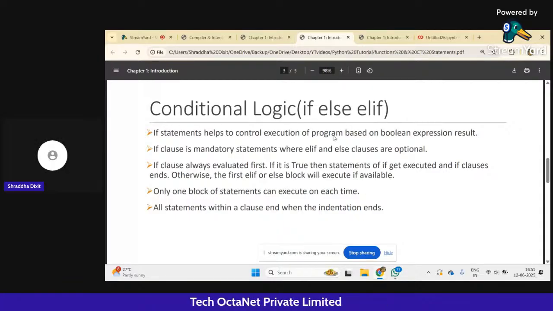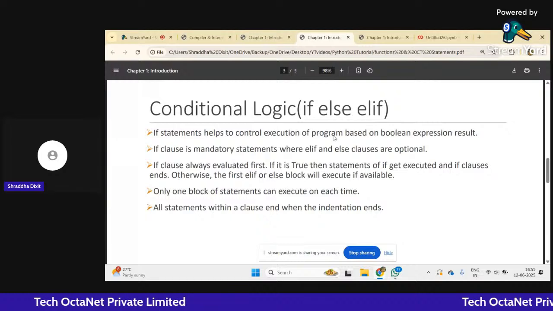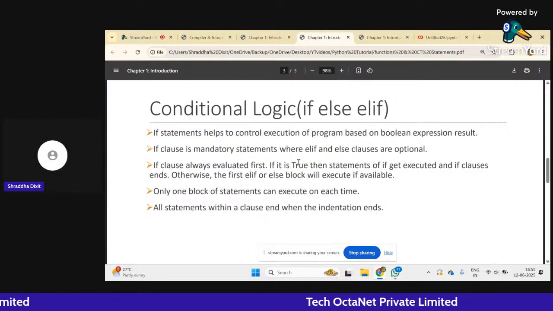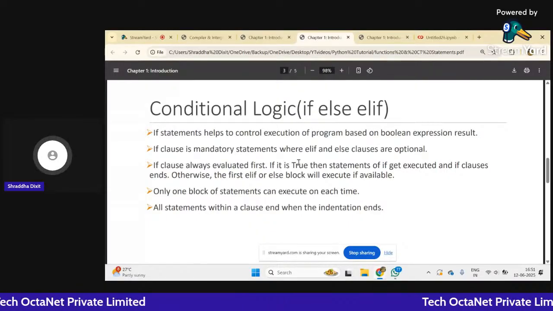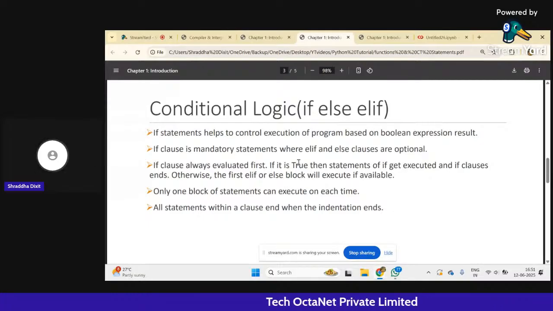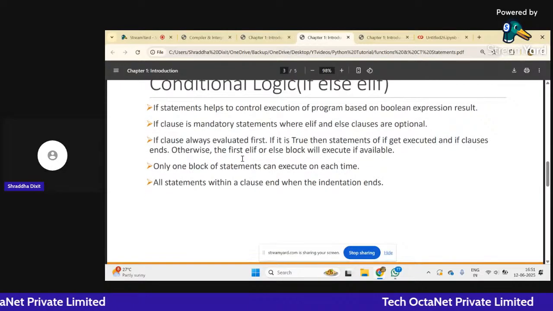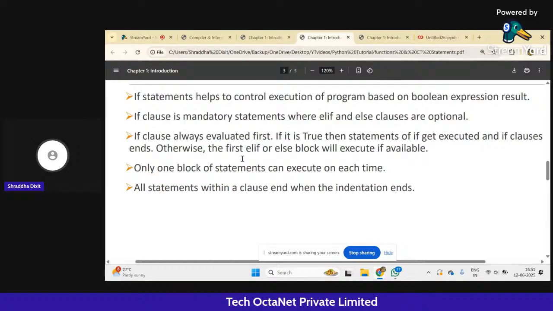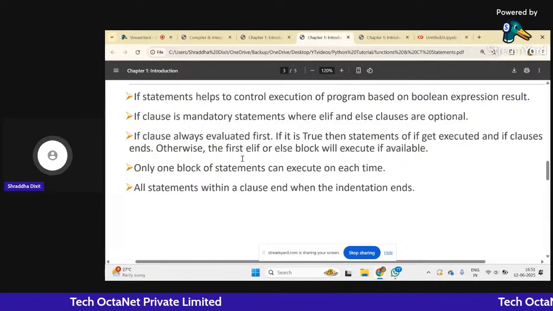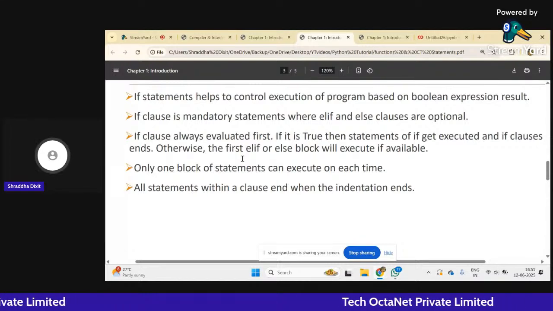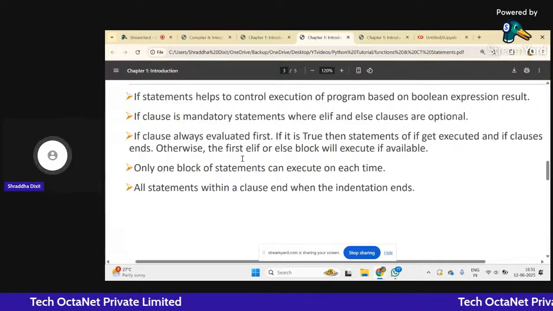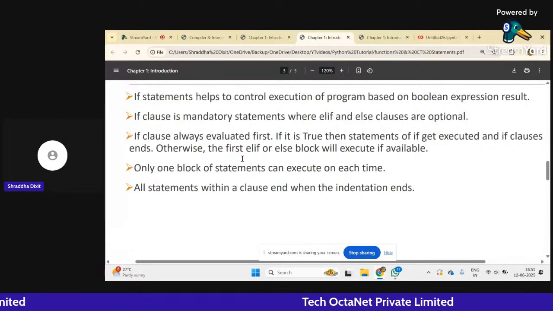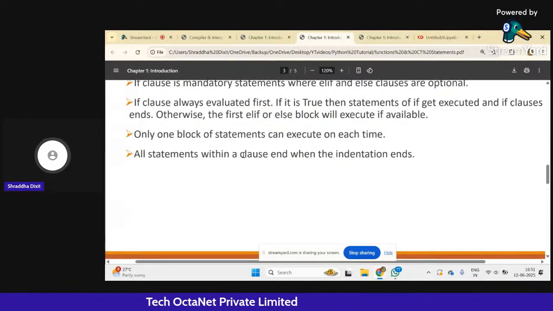That means whenever you use the if, it is optional for you to keep the elif and the else statements. But if you keep the elif and the else statements, you definitely have to have the if statement with you. So the if clause is a mandatory statement. Now, if clauses are always evaluated first. That means if the condition inside the if block becomes true, then the statements under it will be executed, and the program gets out of the conditional block. Otherwise, the elif or the else block will be executed, or the next statement inside the program will be executed.